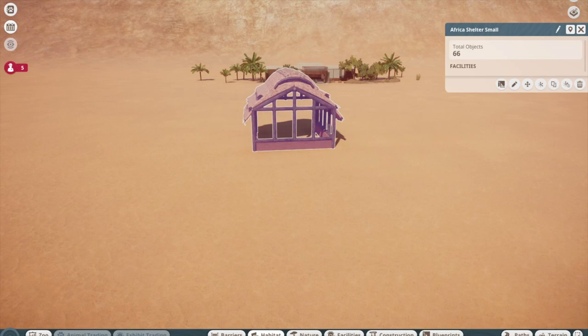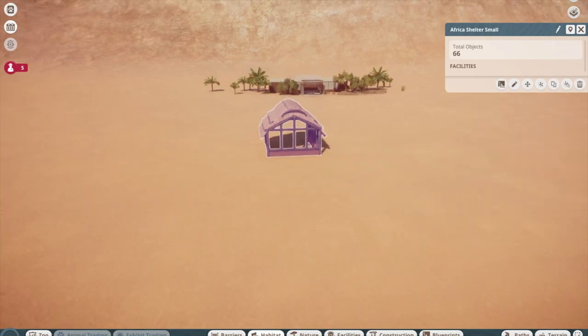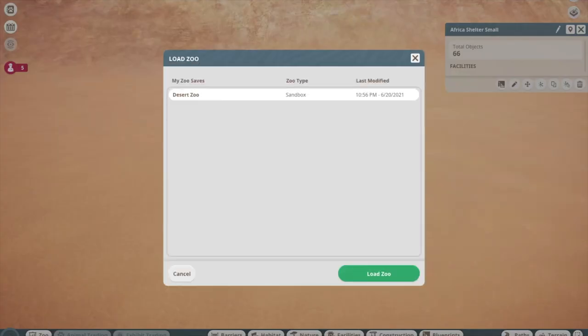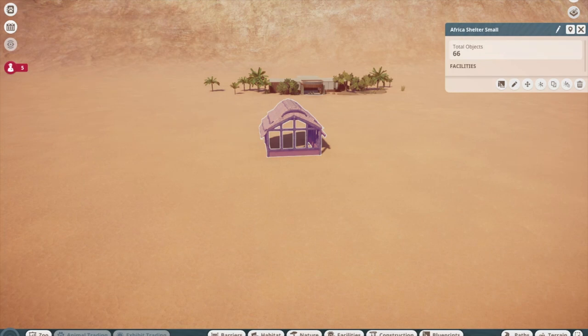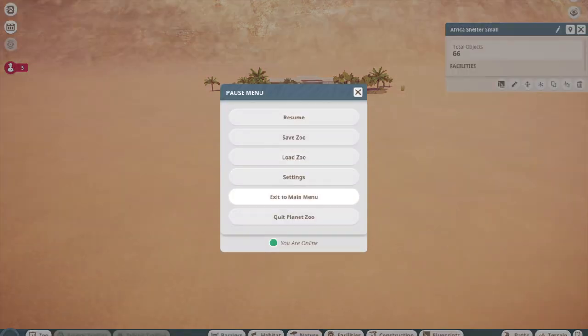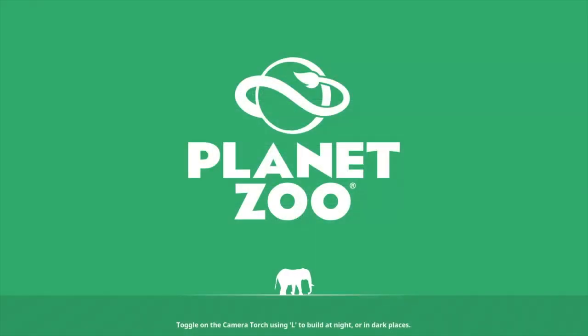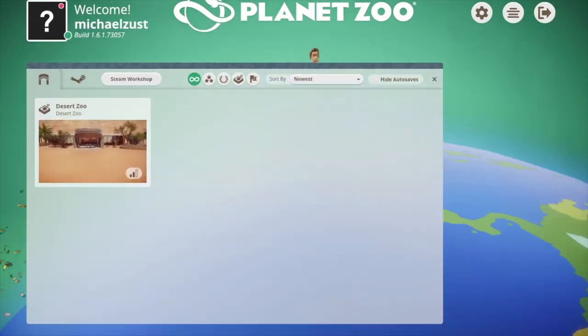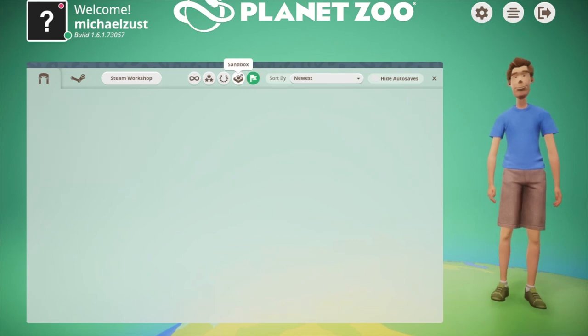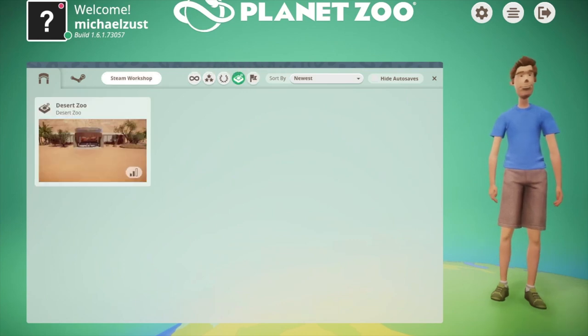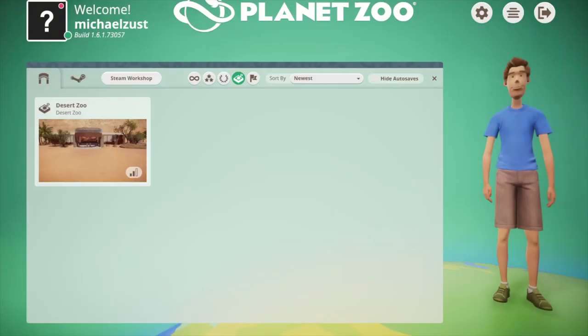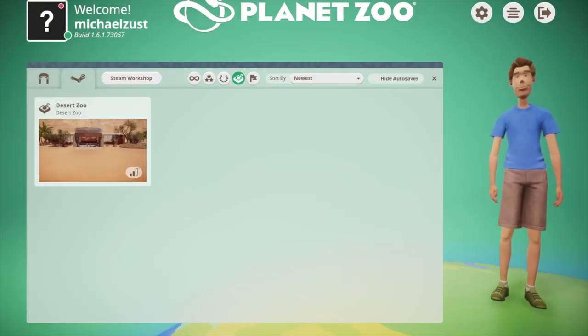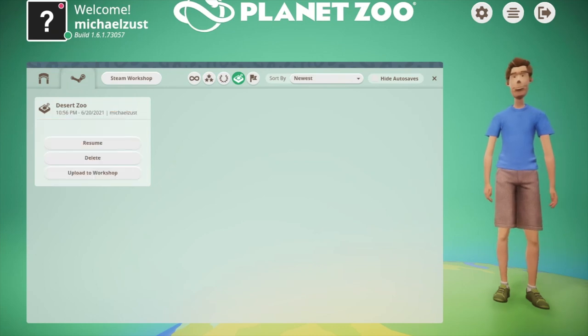So now one last thing I want to do here, I'm trying not to make this video too terribly long, but I want to go to a zoo. Okay, yeah, so if you click load zoo, it doesn't allow you to actually load up anything that you've downloaded from the workshop. So let's go back to the main menu. All right, so if we go to my zoos, you can see if I go here to, not franchise, sandbox, Steam Workshop. Nope, wrong button. This button right here, downloads. Well, looks like I don't have any. I thought I had a couple downloaded.